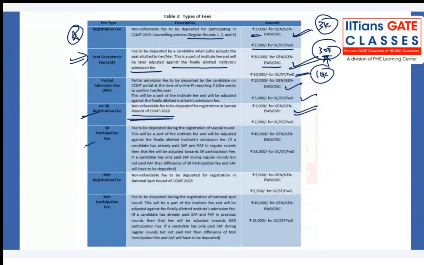And for SR, the special round participation fee, okay, you have to pay 40,000 here, right? The 40,000. And for the NSR round, again you have to pay 3,000. Suppose you want to go for the NSR round, okay, and here 40,000. So these are the fees which you have to keep in mind, okay. So you can get each and every detail from the official website also if you visit, right?